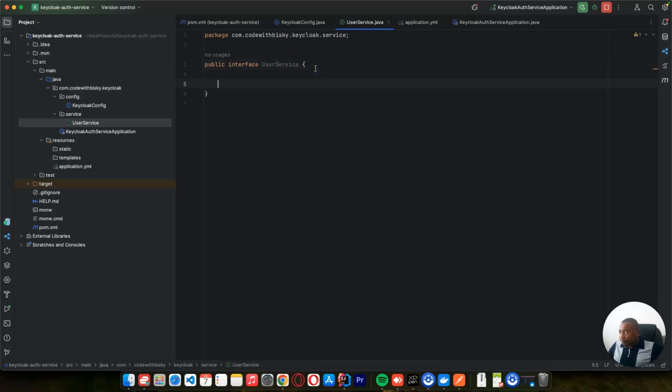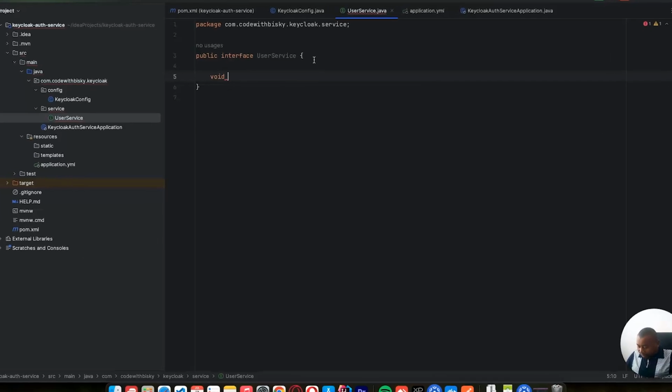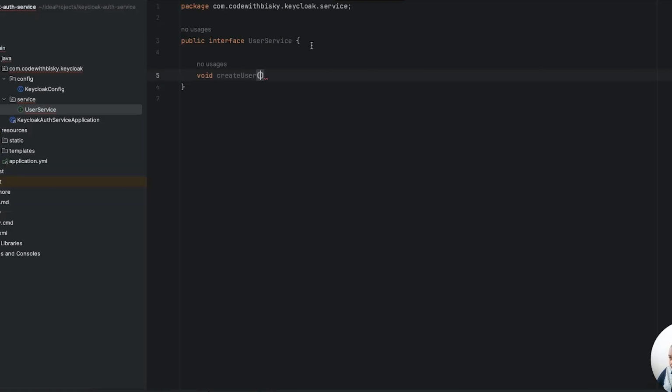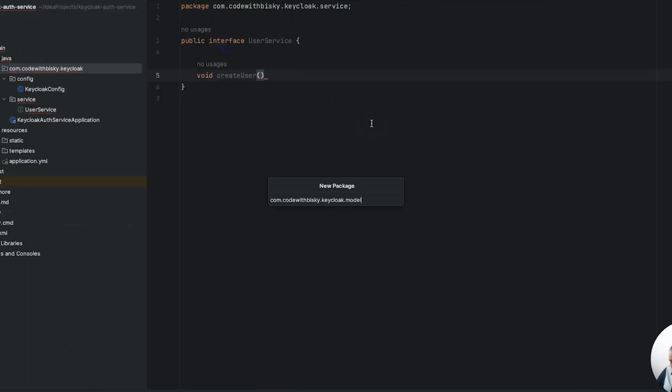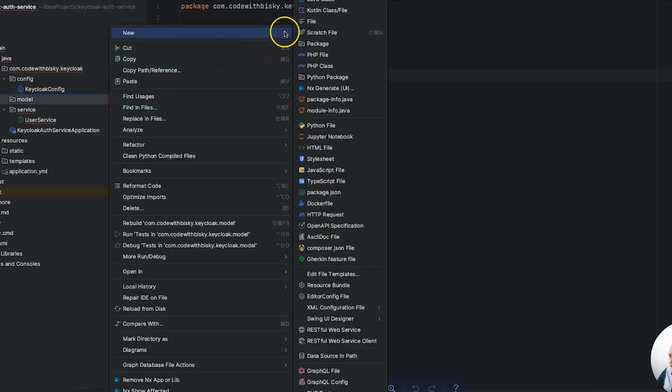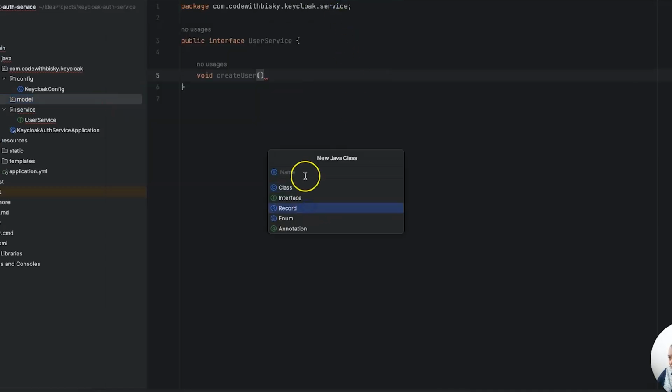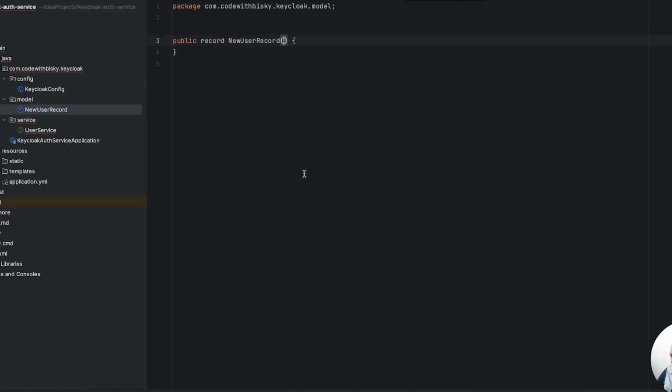So let's create a method, and when we create a user, we just want to return, let's say, void, and we just say createUser. Then we need to send the details like the username, the password. The username is going to be email, so we just say username, and also first name and last name. So we need to create a package called, let's just say, model. In this model, I'll create a new record, which I can call NewUserRecord. It's fine with me.